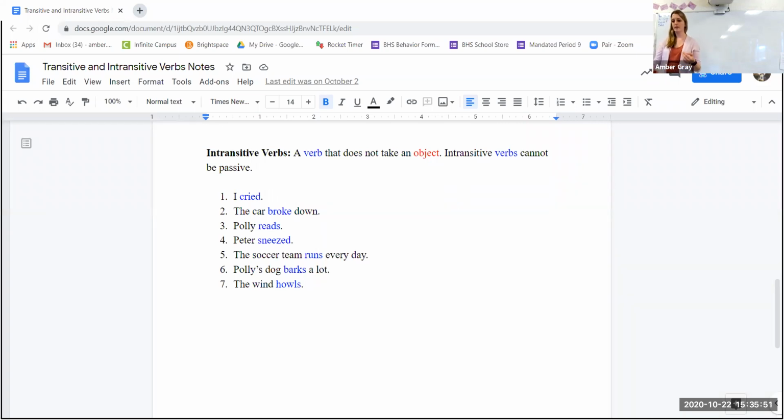So, I cried. You could say I cried tears, I suppose, but we don't usually; there's nothing really receiving the action of crying. The car broke down. There's nothing receiving the action in this sentence. You could say I broke my hand. Okay, in that case, that would be a transitive verb. But here, the car broke down. Okay, so there's nothing receiving that action. Polly reads. Okay, here I have nothing receiving the action. So in that case, it's intransitive.